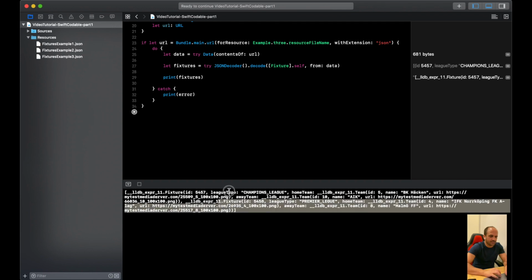You can see this league type is now Champions League, and the other object's league type should be Premier League. Here you go, here it is. So yeah, that's it. This is how easy JSON parsing is in Swift, and this is how Decodable makes our life easier.